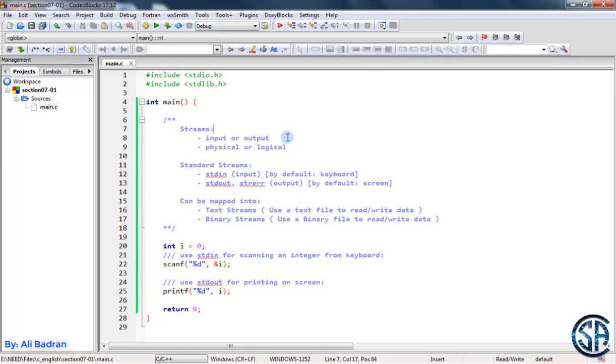So now we want to get into file handling. We want to start using files in our program, okay? To do that, we have to know what a stream is. So let's do this. A stream is something responsible for input or output. It can be physical or logical, and what we mean by logical is anything that's not physical. You will see an example in a little bit.